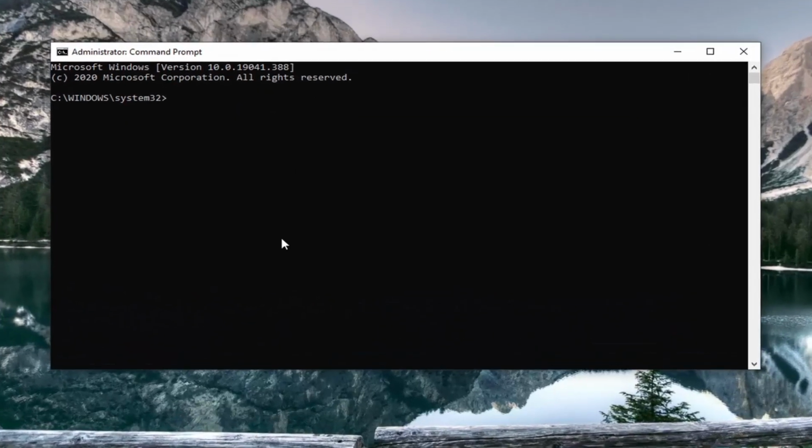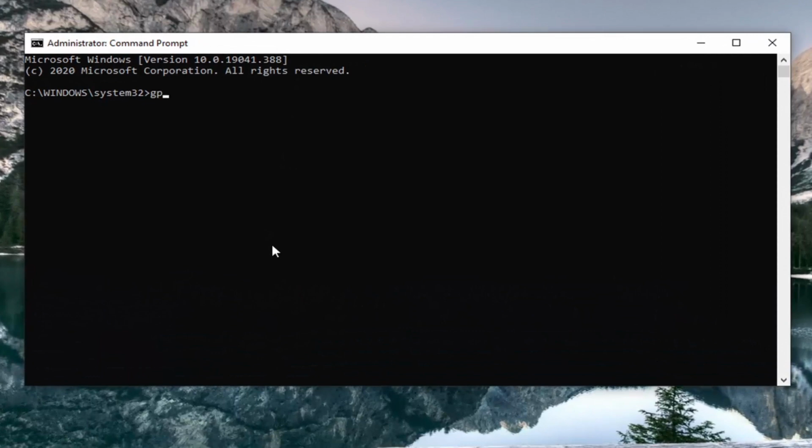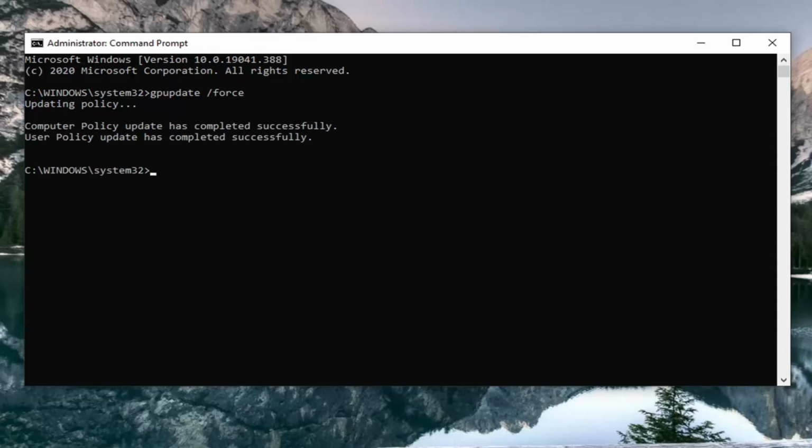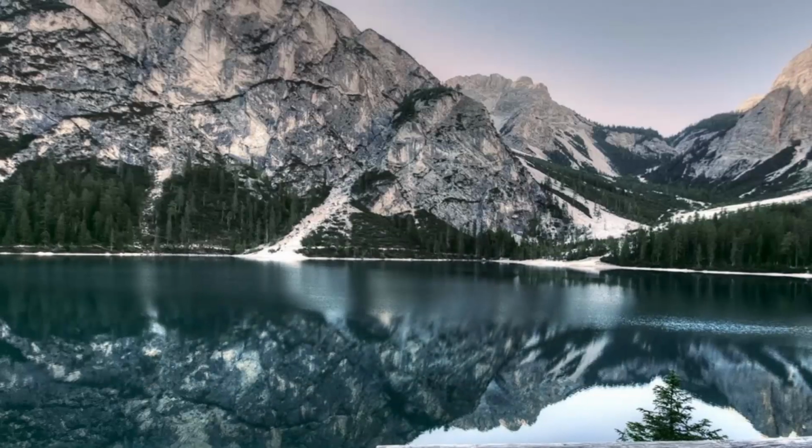And now into this elevated command line window, you want to type in gpupdate followed by a space /force. So again, gpupdate space /force. Hit enter on your keyboard. It should say updating policy. And then once that's done, you can minimize out of the command prompt.